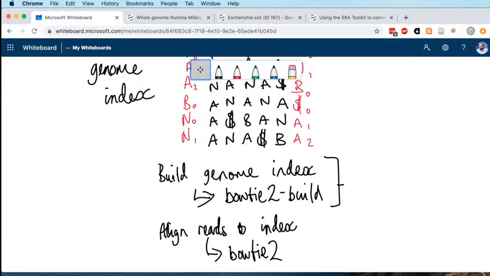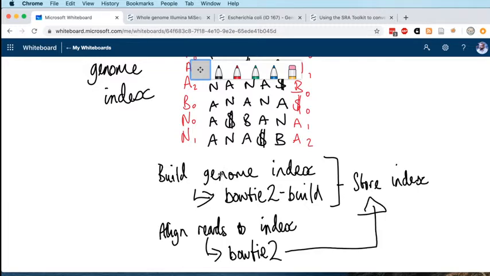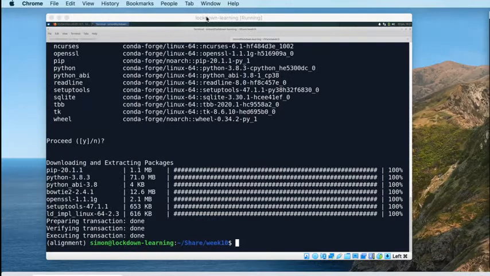You want to do it once, and you want to store that index on your disk, so you don't have to compute that on the fly every time you align reads to the index. Then Bowtie2 takes that index as input. So part of the input for Bowtie2 is the index that you build in the first process. Okay, so that's what we're going to do over the next half an hour or so, this two-step process. So let's have a look at how Conda's getting on.